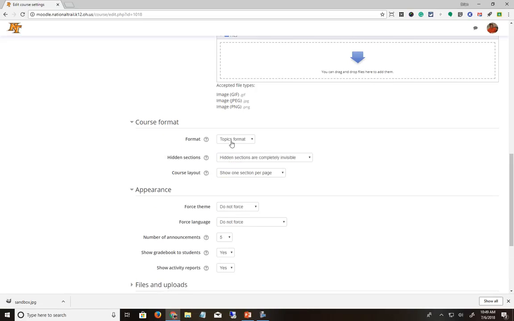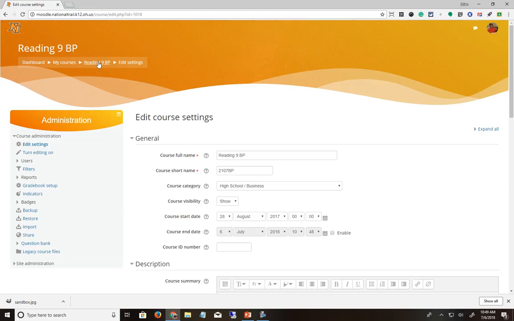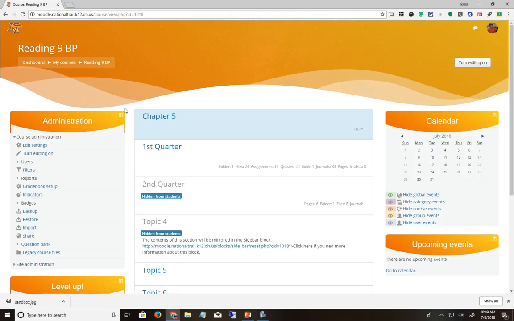It used to be in the course format that we chose the number of sections. That's not the case anymore. There are only 2 formats now, and that's topics and weekly. Other than that, that's pretty much it for the settings.